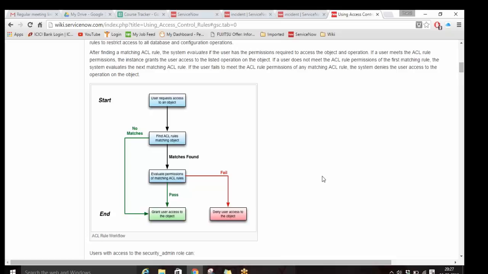So there are different combinations of ACLs. Now suppose you get a scenario in which incident.caller ID is giving me read access to that field, and incident.star is not giving me a read access to that field. In that case, what will happen? ACLs are difficult because of these scenarios, because you can write multiple ACLs and they will start conflicting. Basically, it will not conflict, our understanding is just not very clear.